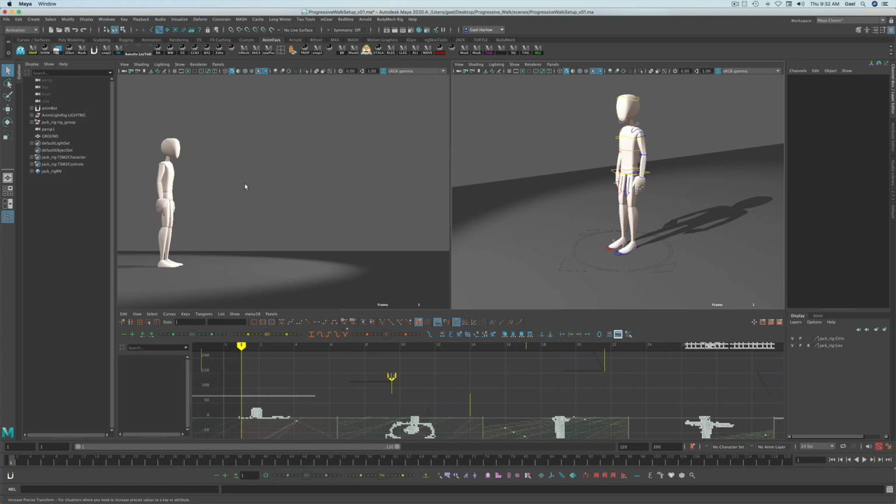Hey guys, we're going to go ahead and create a vanilla progressive walk cycle based off of the information in the walk mechanics PDF that I have uploaded to Canvas. So to get started, the first thing you're going to want to do is download the progressive walk project directory, uncompress it, and save it to your desktop or to your hard drive.